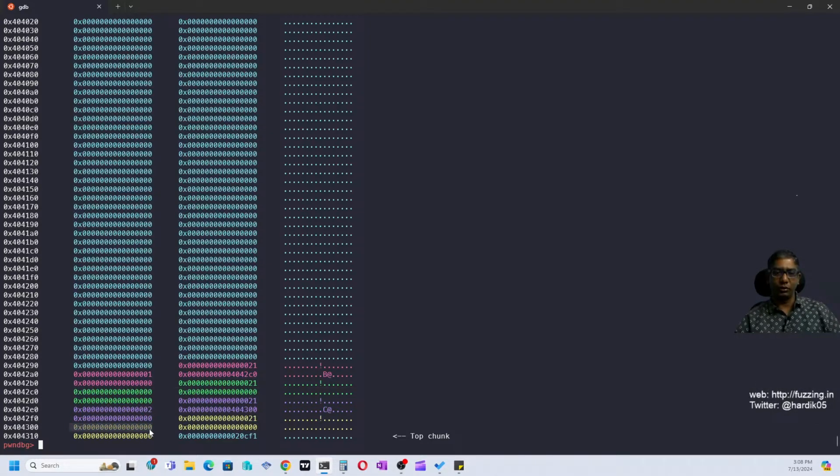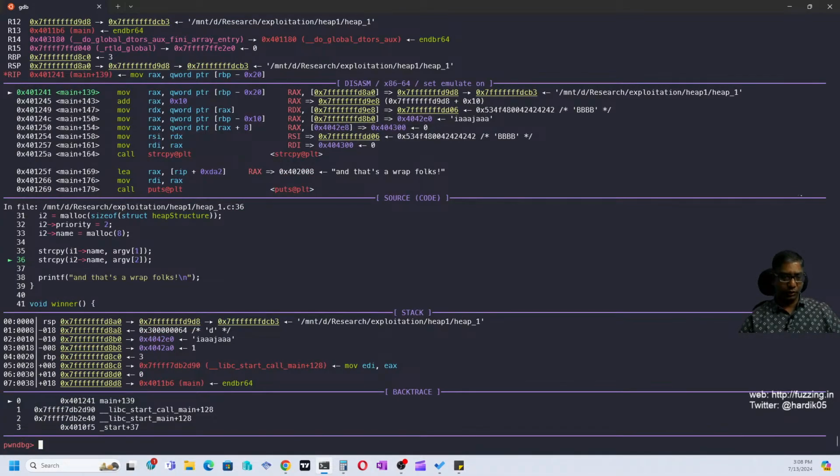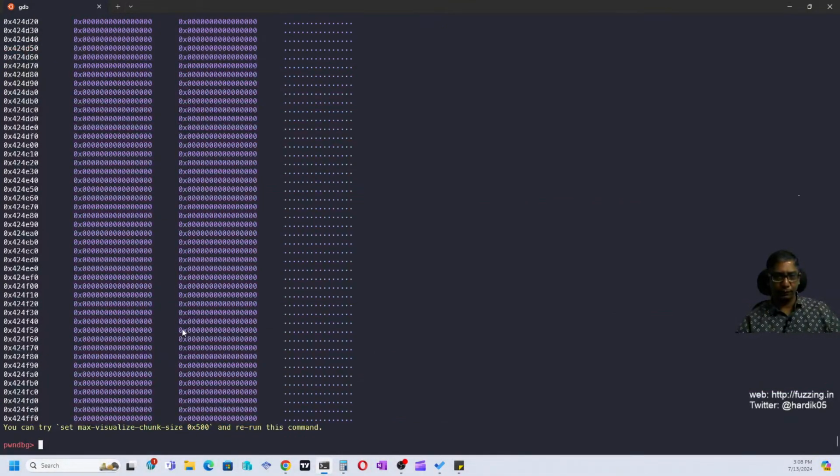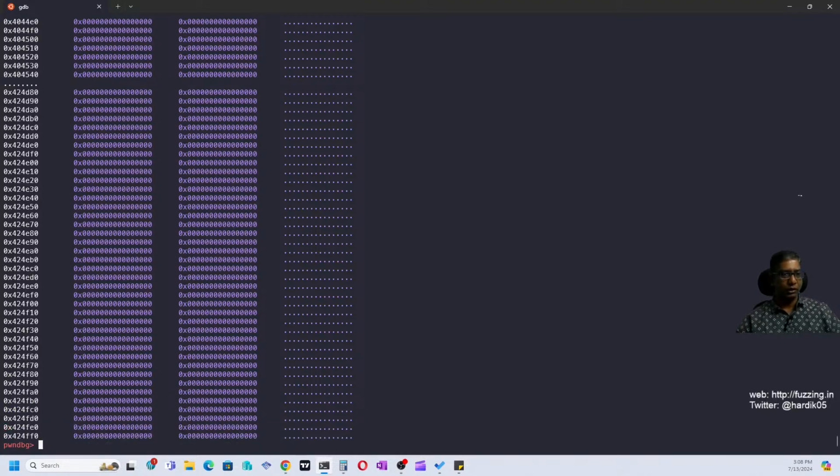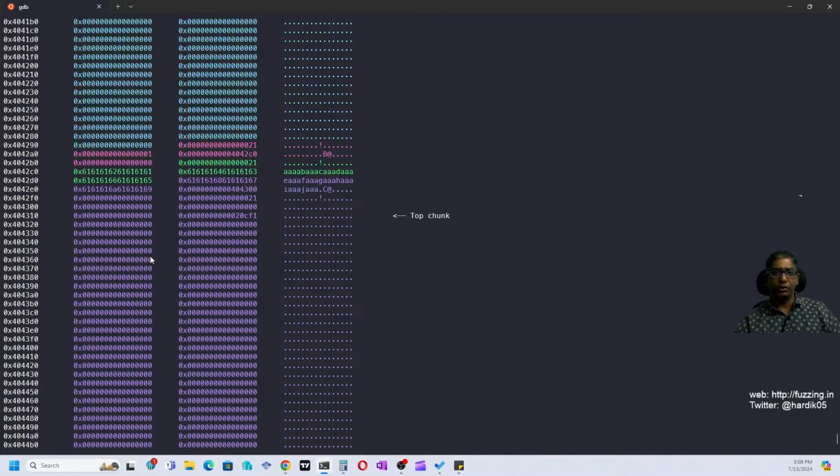This is what is going on in the RCX or RDI which we have seen. So let's see. So I will do next. Okay, it has overwritten. Let's again verify. Okay, the corruption has already happened. Let's set max visualize limit to 0500 and again do this and see what it has overwritten.